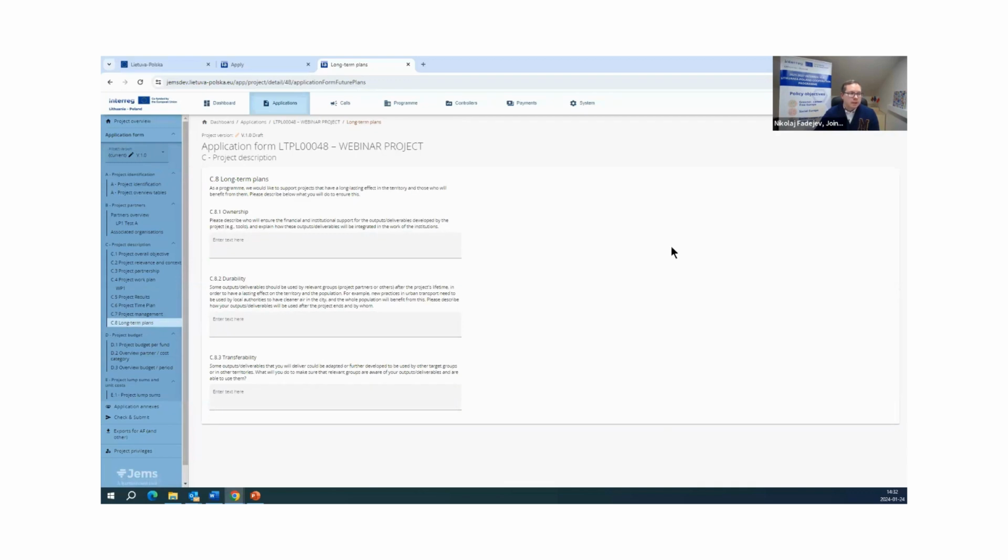For next section, C8, long-term plans, you need to answer the questions about ownership, about the durability, about the transferability of your project results. Please pay attention to the durability, especially. It's a very important section. It is assessed separately on the program level. So please pay attention and try to describe it as clearly as possible. What will be the durability of your created project results and outputs.